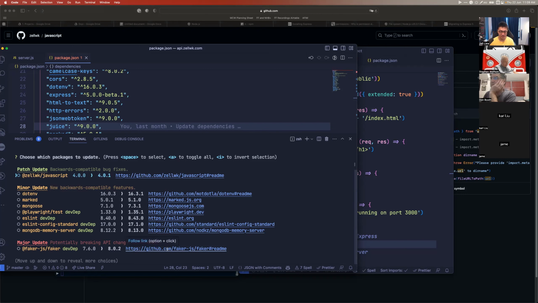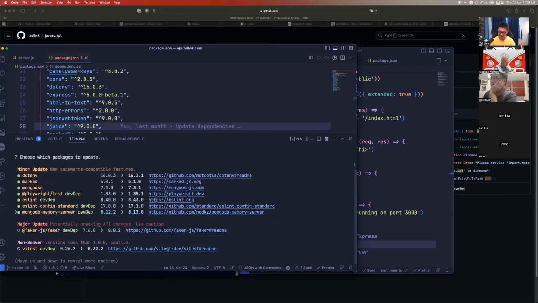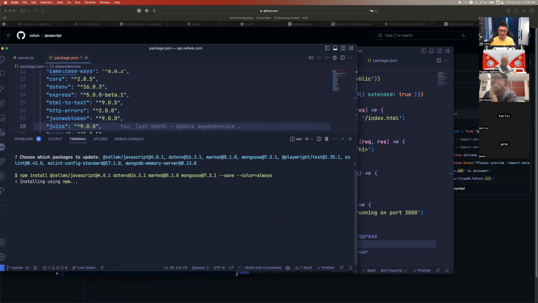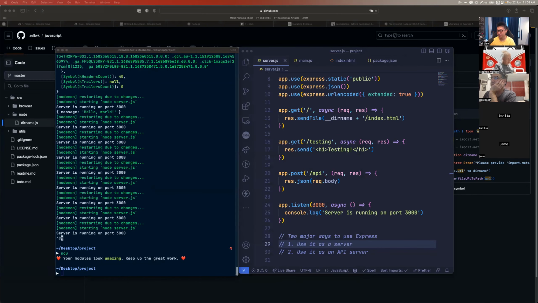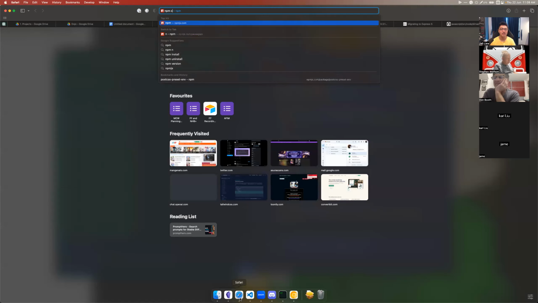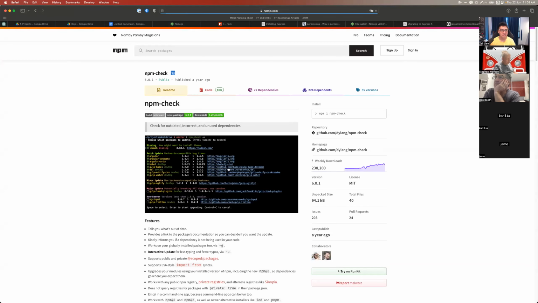What you can do is use the keyboard shortcut, go through everything and use space to select stuff and press enter and it will update for you. Okay, so like this, npm install all the stuff. Anyway, it installs the stuff for you and we're done. So this package is called npm check, I think. npm check. There we go. This is it.